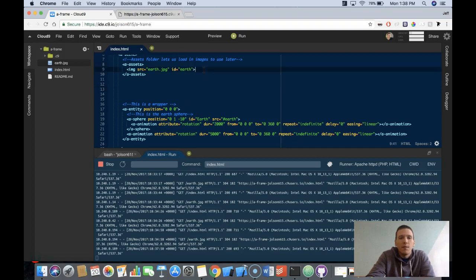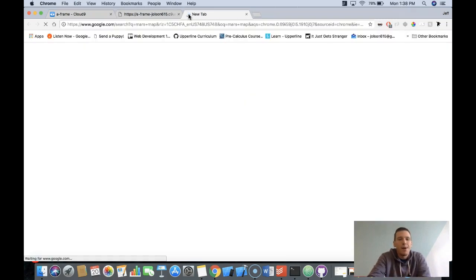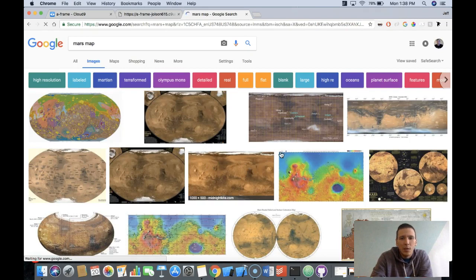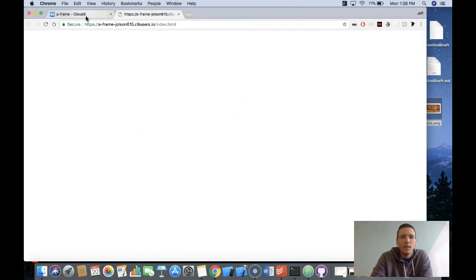We're going to do the same thing for Mars, and the fastest, easiest way to do that is you can look up a Mars map. That is probably the easiest. You can also use the phrase Mars skin, and that'll usually work pretty well. But if you look in images, you want to find one that basically looks like a rectangular projection of Mars. So like this one would work really, really well. I actually took the time before we started to make sure that I picked one that looked good to me. So I can go over here, and there it is.